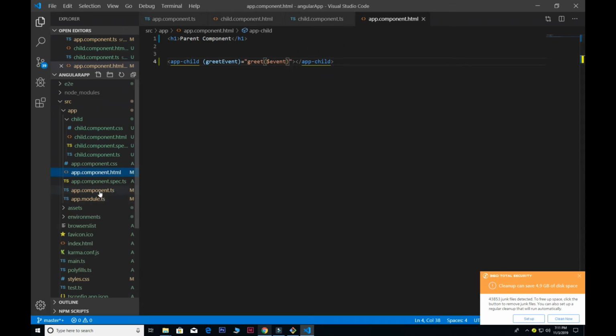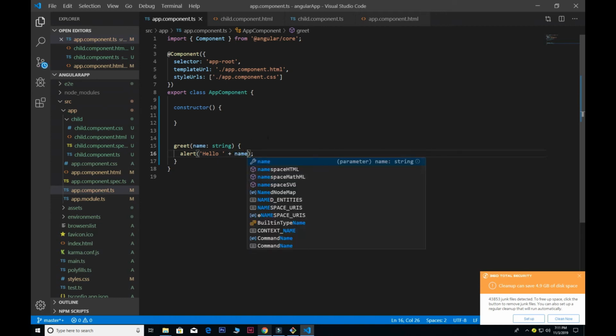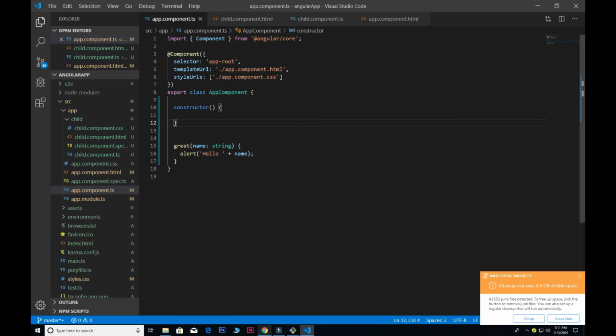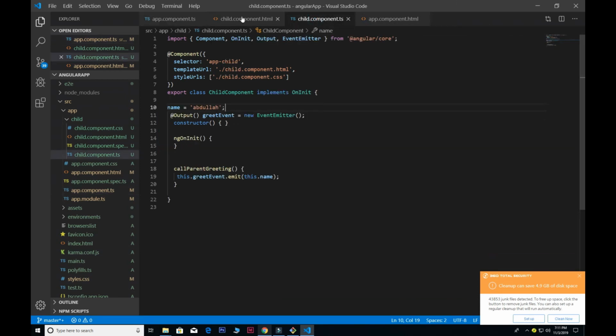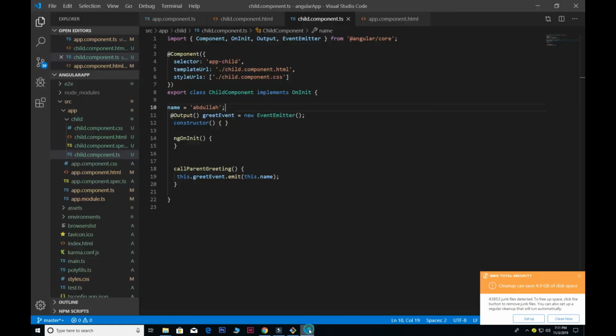For the app.component.html, we need to go to our TS file, remove that hello AB nation, and pass here hello and my name, so that I can share the child component's name to my parent component. If I go back now, you see now it says hello Abdullah. That's how we can easily work with our output binding.